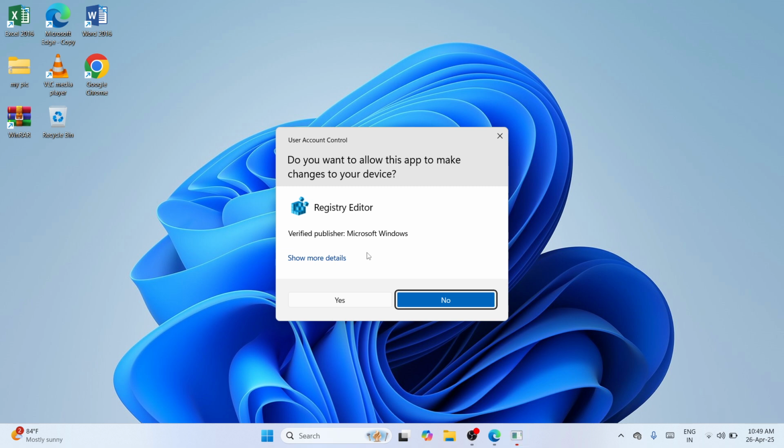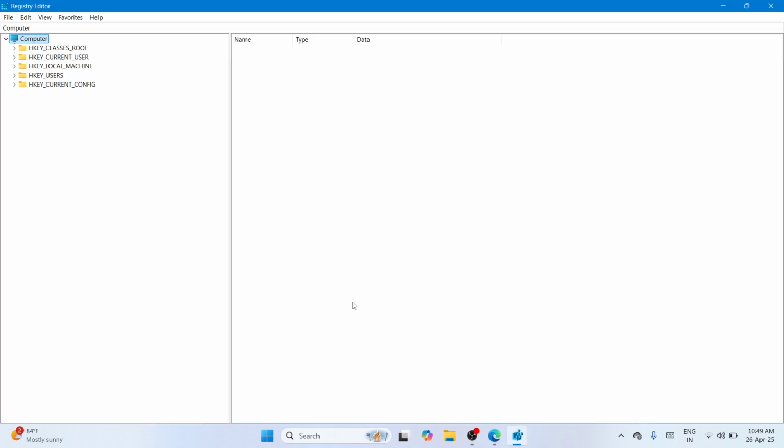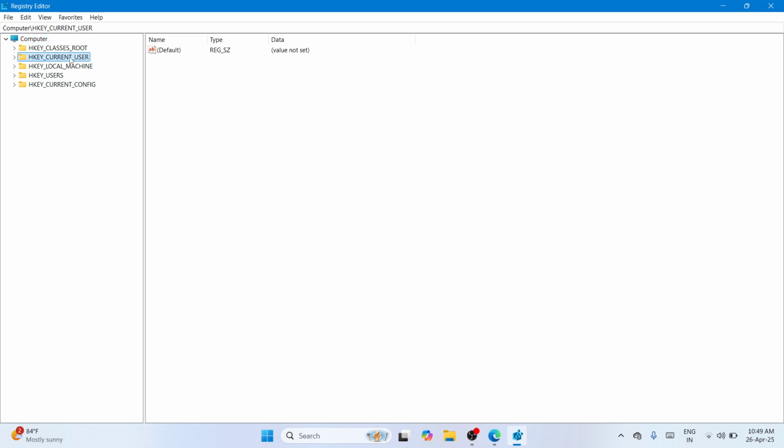If your user account control asks you, proceed with yes so that you can give permission on running the registry editor. From here, please proceed at the first row. All you need to do is look for HKEY_CURRENT_USER. The moment you have selected it, double tap to expand it and locate Software.